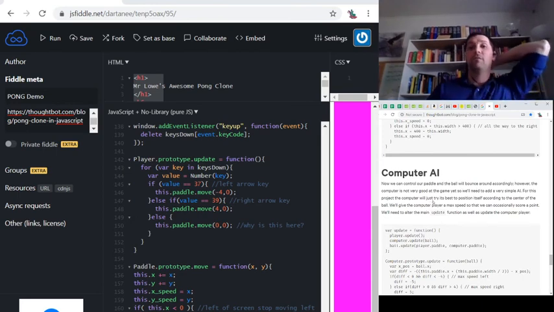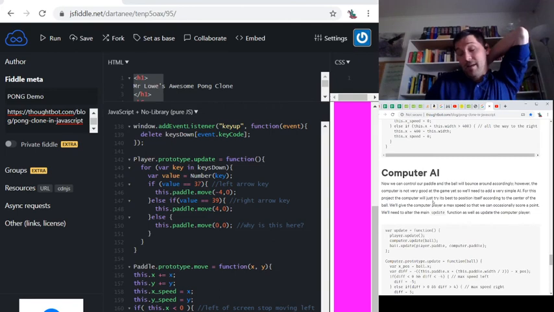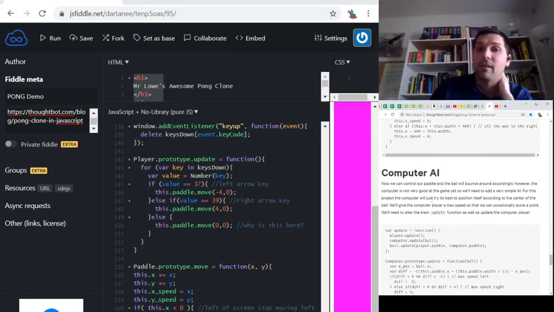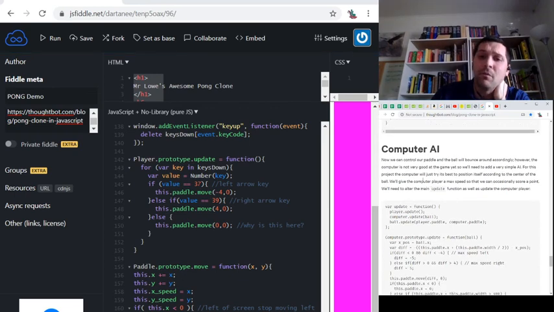So we need to do some really simple AI, and really simple AI means just let the computer cheat. All right. For this project, the computer will just try its best to position itself according to the center of the ball. We'll get the computer player max speed. Oh, maybe there we go.